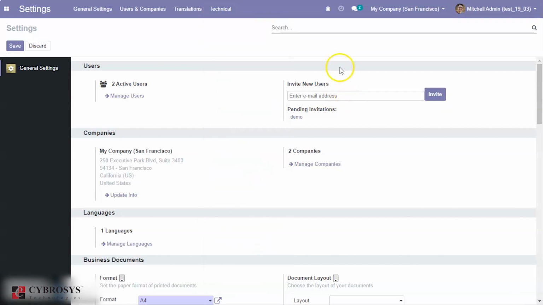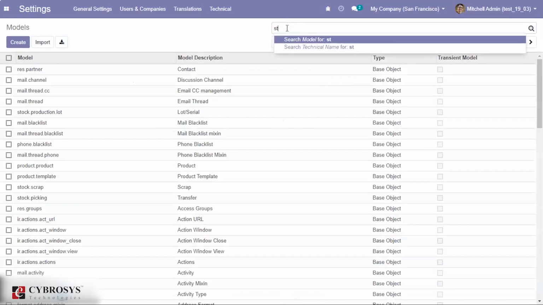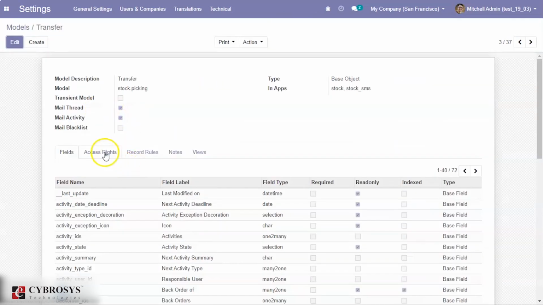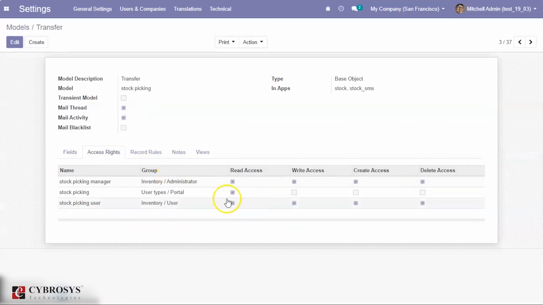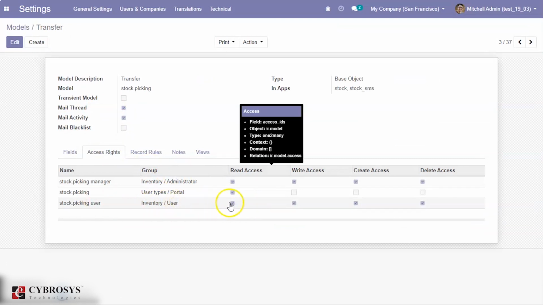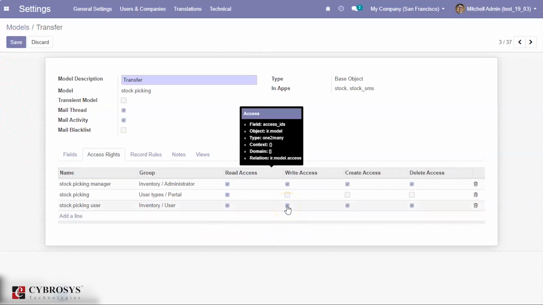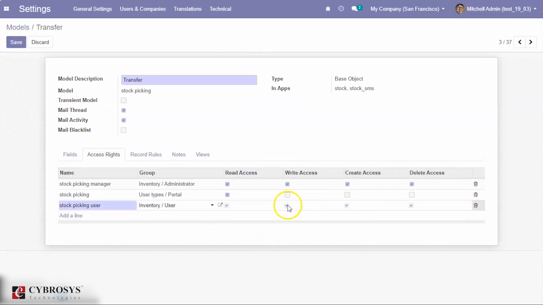We have models. In models, we are setting access rights for stock picking. We can see access rights. Now inventory user has read access, write access, create access and delete access. We uncheck write access, create access and delete access, and save.